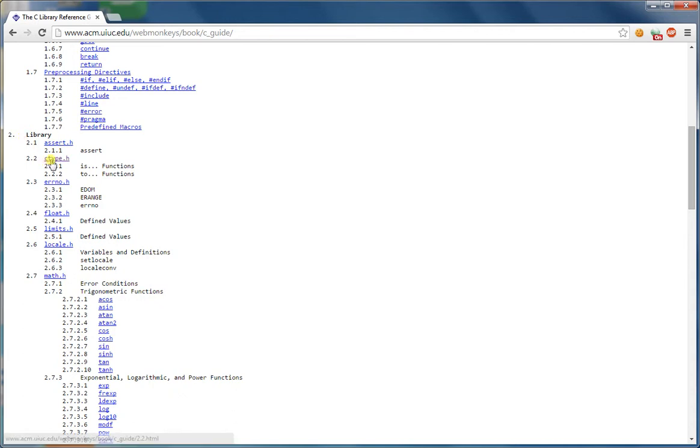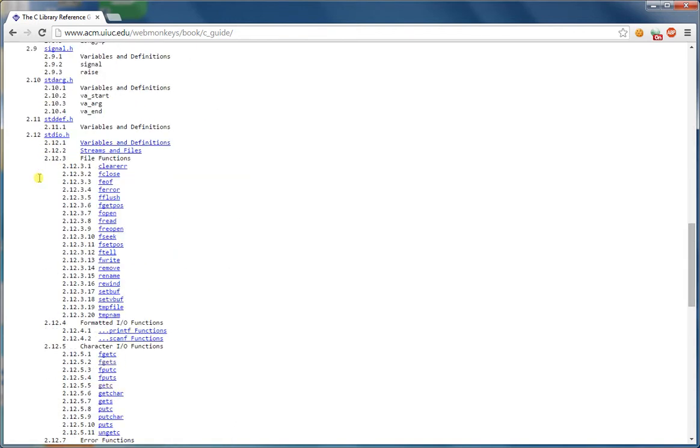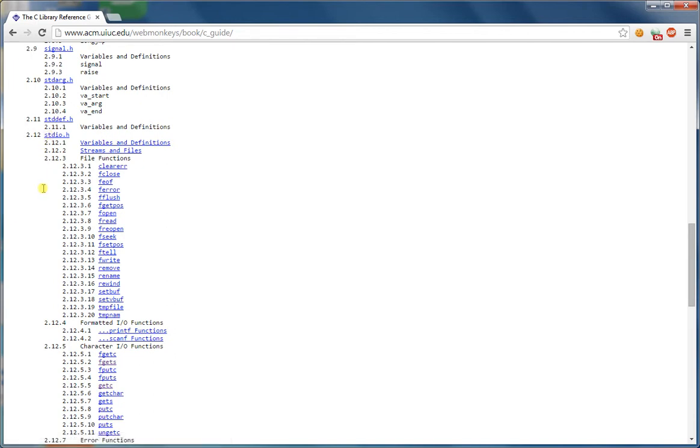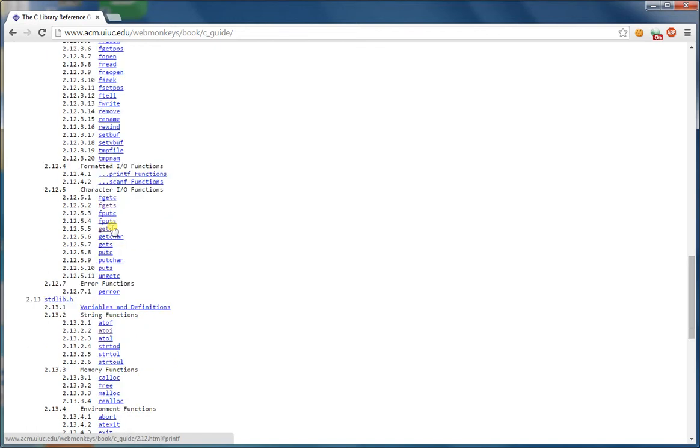We've handled the C-type library a bit. We've covered the standard input and output library here. And under all of these, it has lists of all their functions. And by each function, it says what type of data they accept for parameters, what they do, and what kind of information they return.